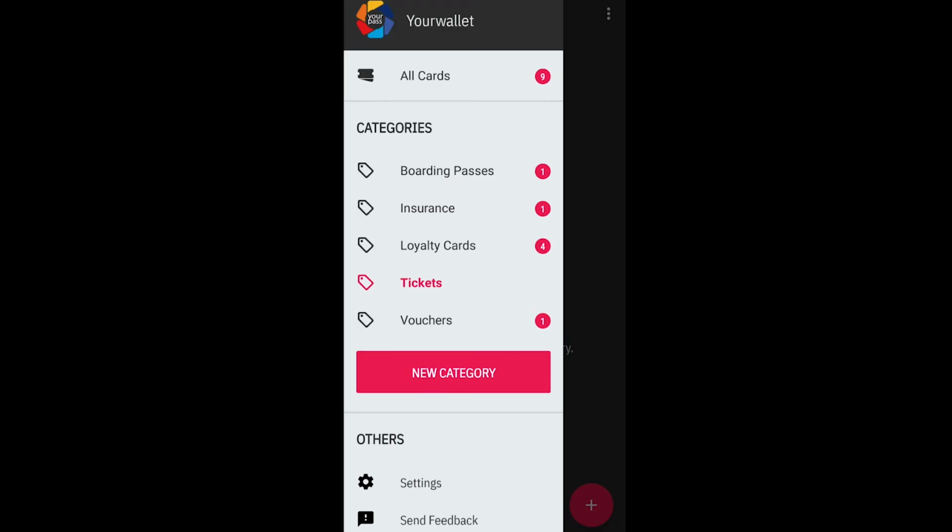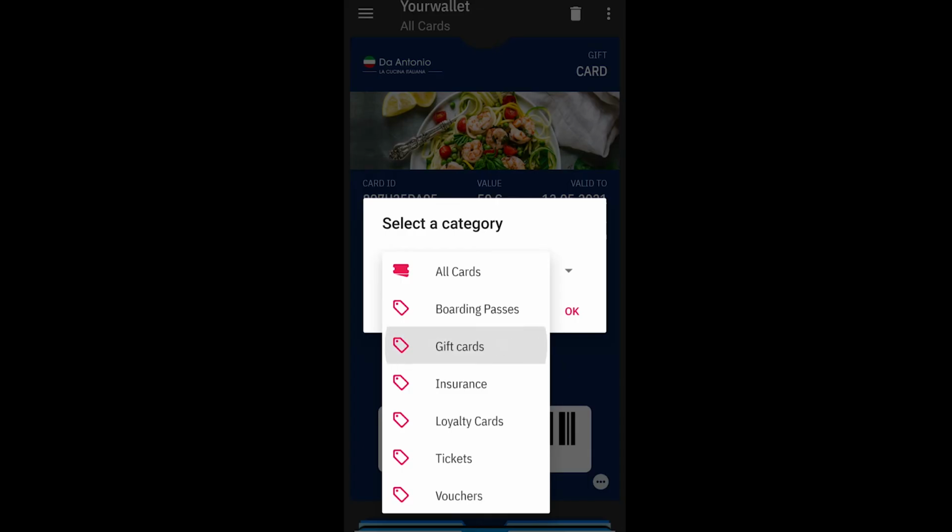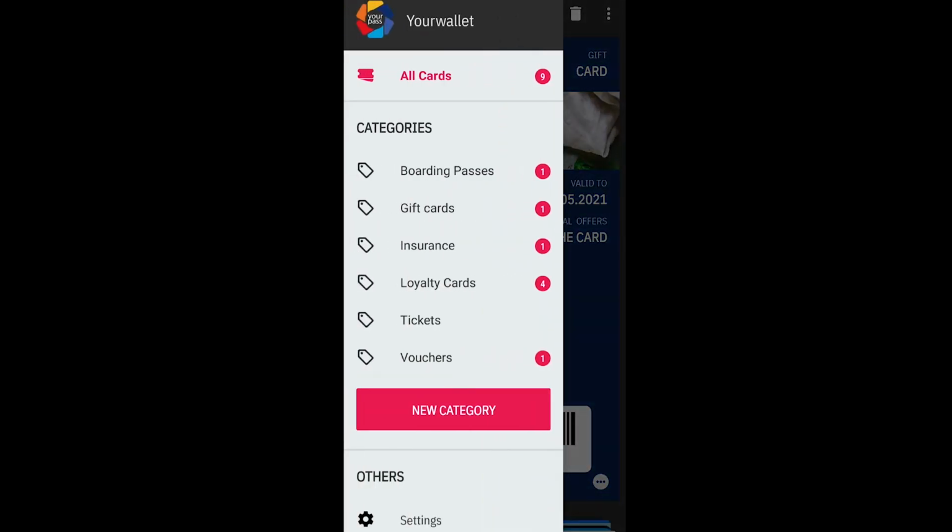You can organize all your cards and passes using default categories like loyalty cards or tickets, or you can create custom categories to keep your wallet organized.